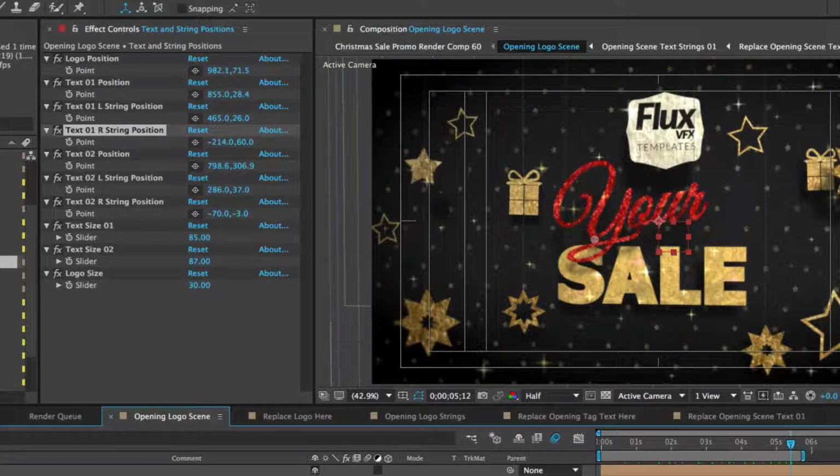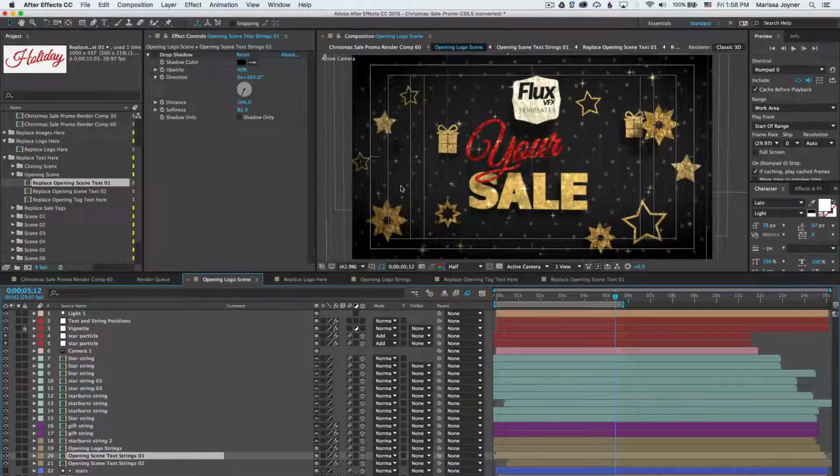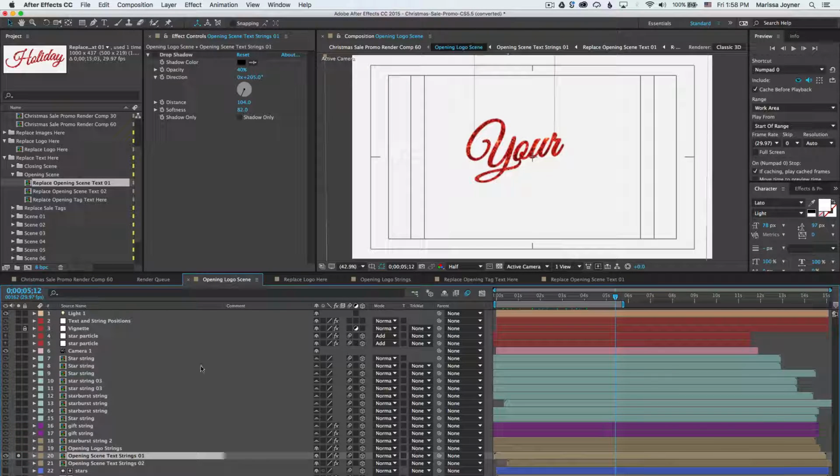And we soloed that layer so we can actually see the strings, because sometimes they're a little tough to see, and you might not realize that they're not connected. So that's a good tip, to just solo that layer so you can see what's going on there.